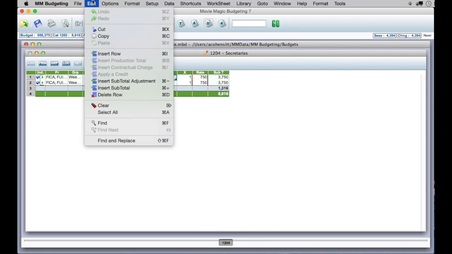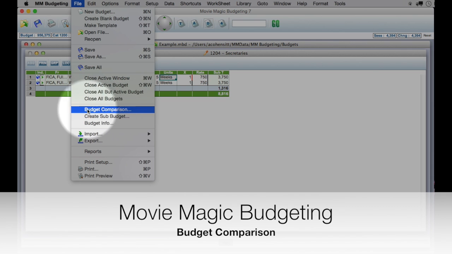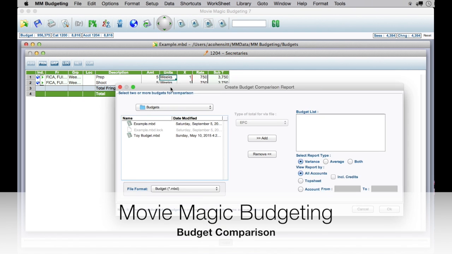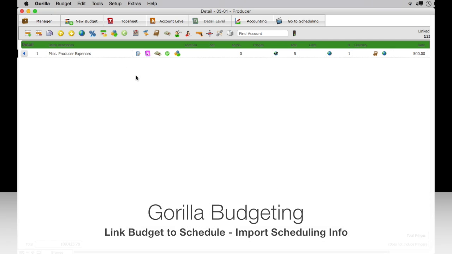Movie Magic has a nice budgeting comparison feature, which allows you to compare two or more budgets right on the screen. In Gorilla, you can link your budget to a Gorilla schedule and import crew, cast, elements, and locations directly from your schedule.